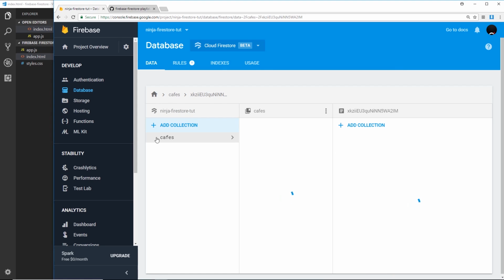Okay, so this should create that cafes collection listed here on the left, but we can also create multiple collections by adding them right here. We're just going to stick to this one collection for now, and when we click on it, we'll see all of the documents for that collection in this second panel.